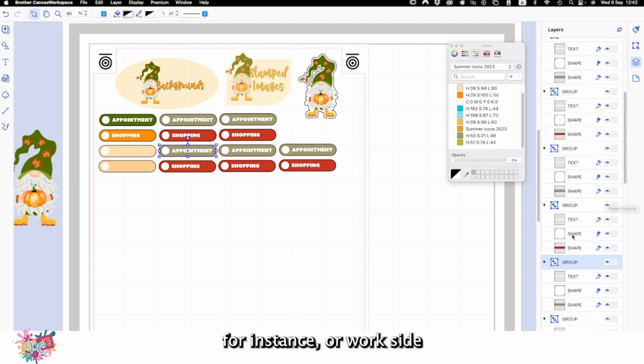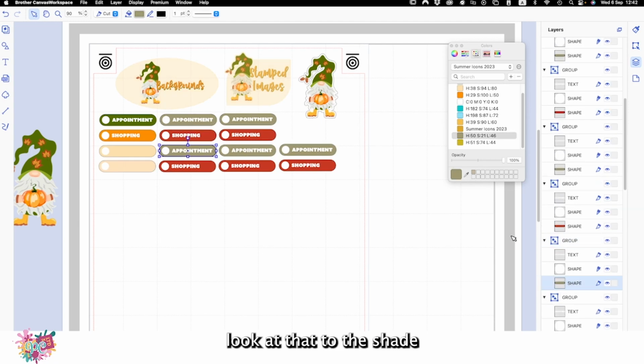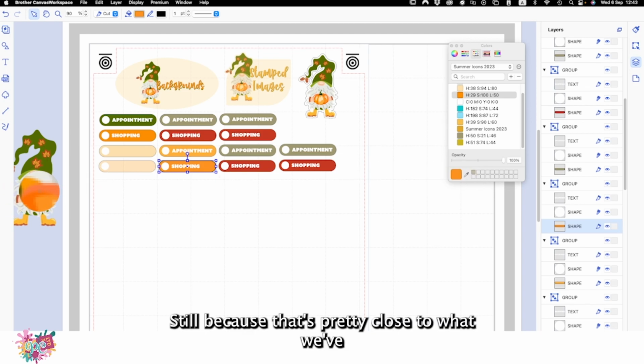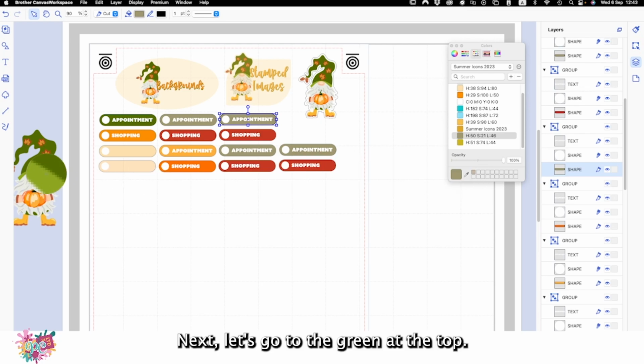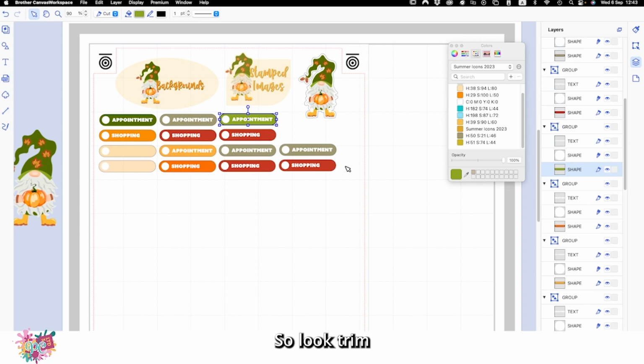So I'm going to go down to the shape, pick a colour, let's pull that one out there. Next one, pick a colour, and we can go to a darker orange, maybe even slightly darker still, because that's pretty close to what we've got from our Summer Icons colours. Okay. Next one, let's go to the green of his hat, so the lip trim. So then we've got 2 shades of green.